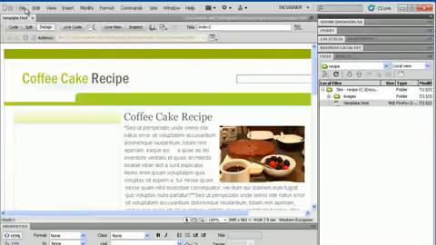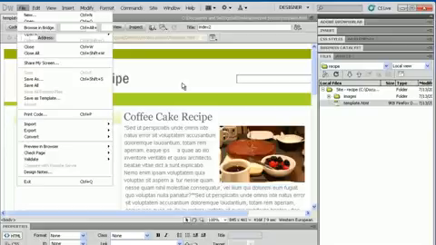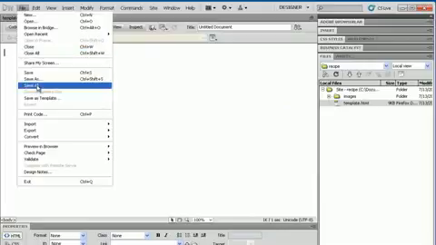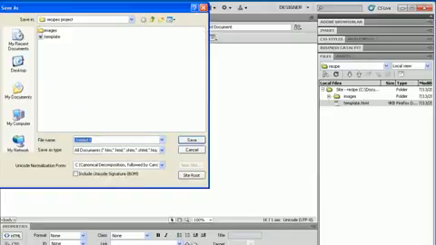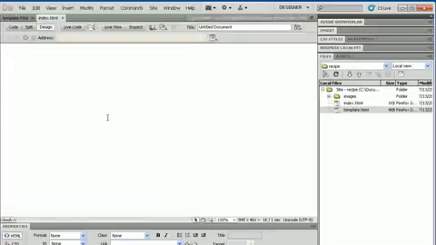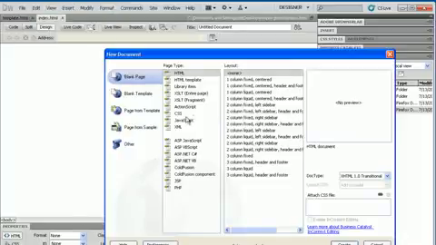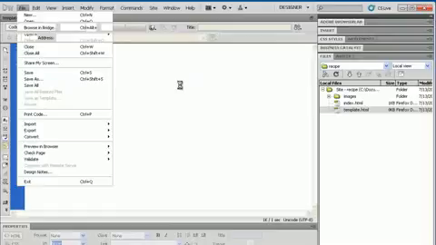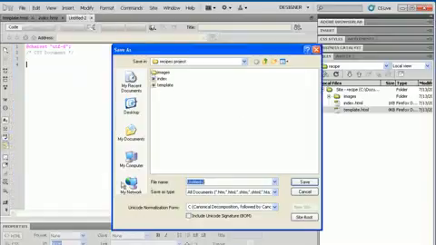First thing we want to do is go to File, New, and create a new HTML document. New HTML, hit Create. I'm going to go to File, Save As, and I'm going to call this Index, because the first page of your website always has to be called Index. Okay, next thing we're going to do is File, New, CSS. I'm going to create a new CSS, File, Save As, and I'm going to call this Style. This is going to be our style sheet.